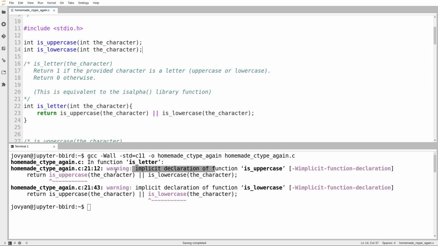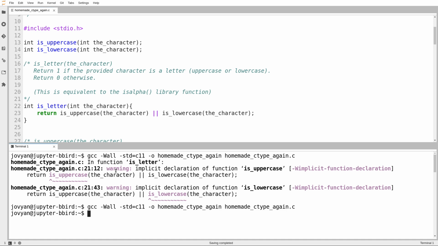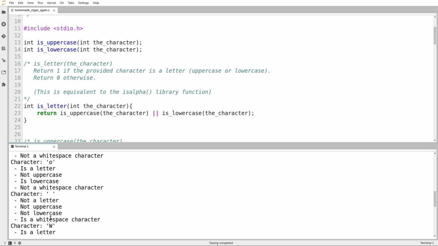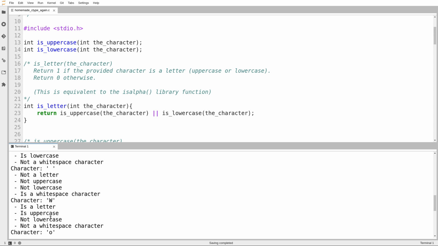And so I've written my two function declarations, and we'll try compiling again. And we can see in this case, we don't get any warnings. And so I'll try running it just to prove that it works. We can see it does seem to work. D is not uppercase and is lowercase. W is uppercase but not lowercase.